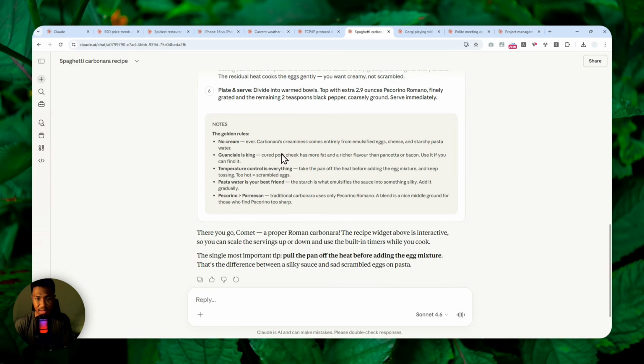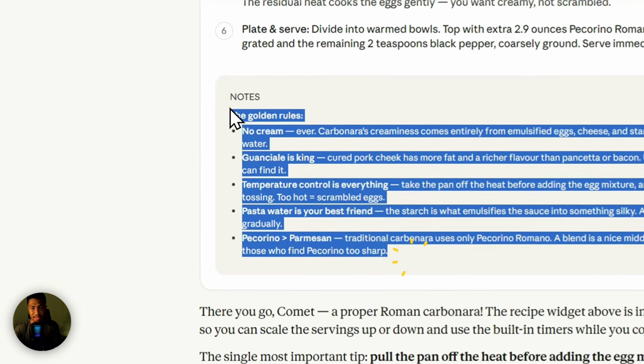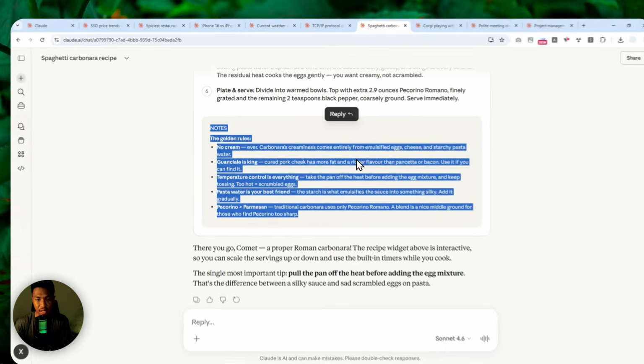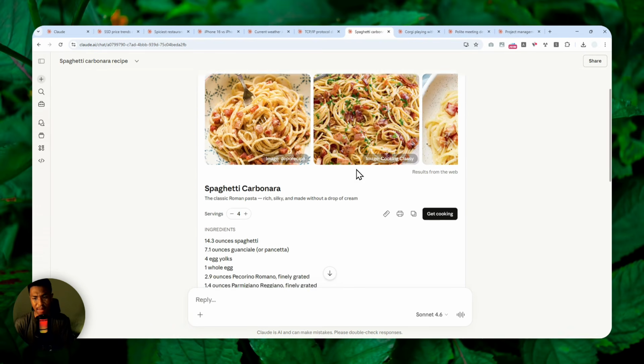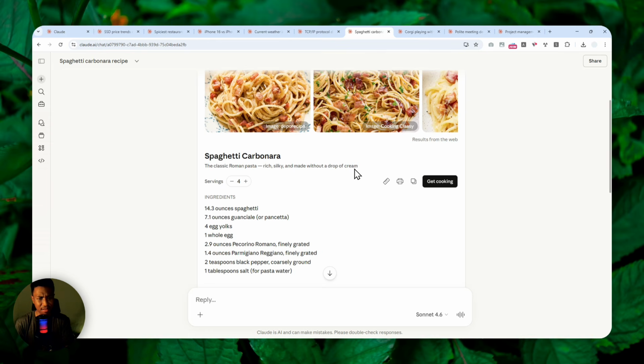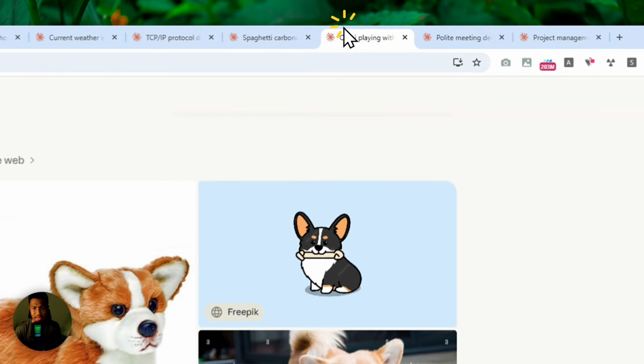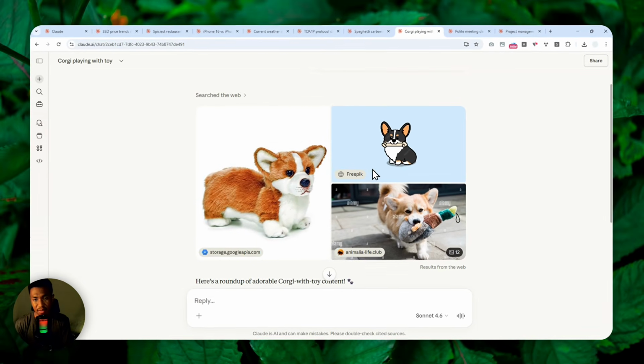It's quite detailed, and again, if you love cooking, this is a must-try prompt or a must-try widget on this platform. Anyway, I'm not going to talk too much about this because this is kind of straightforward. So let's continue. This is kind of simple as well, but still quite useful.